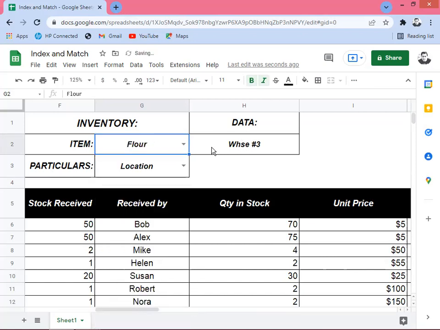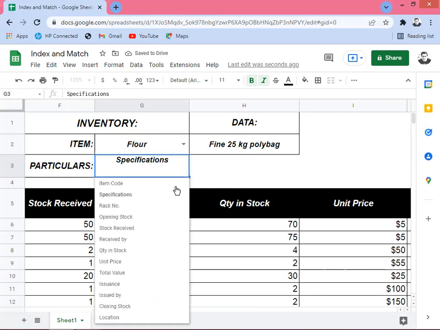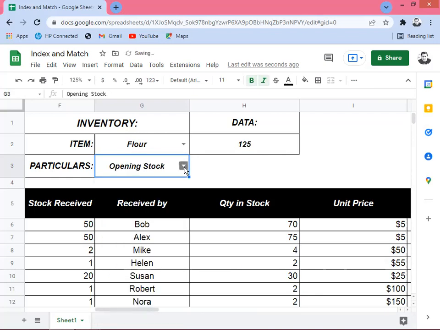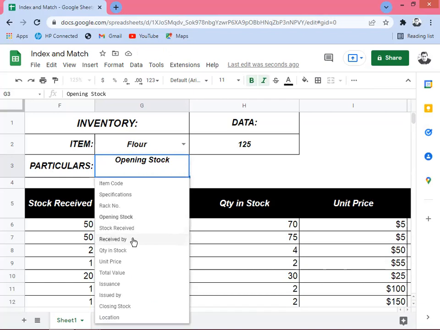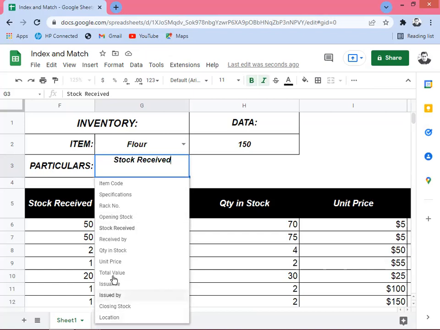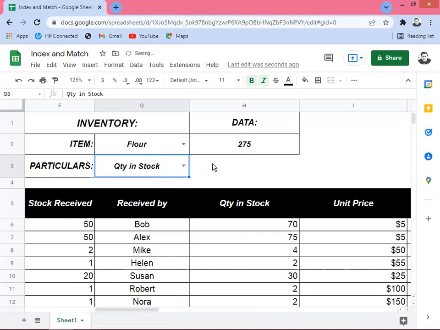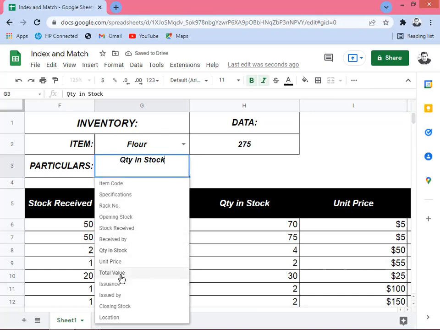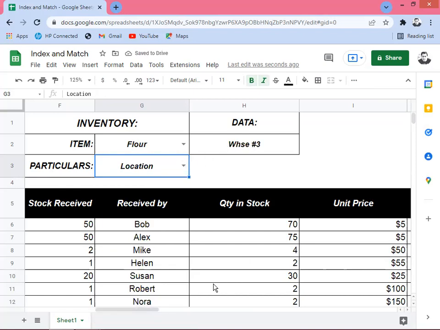Let's say the flour. What is its specification? It's fine flour, 25 kilogram poly bag. The opening stock is 125 bags of 25 kilogram. What about the stock received? 150 bags. So quantity in stock is 275 now. The total value for this is 75,000. And there was some issuance, 80 bags issued by Xian. And the closing stock is 195. And location would be in warehouse number 3.